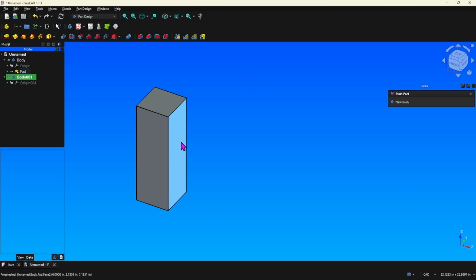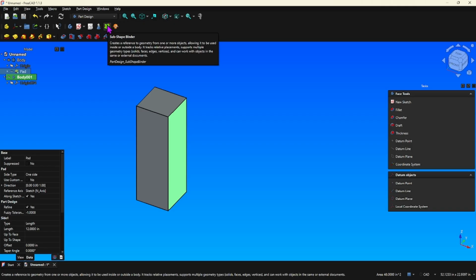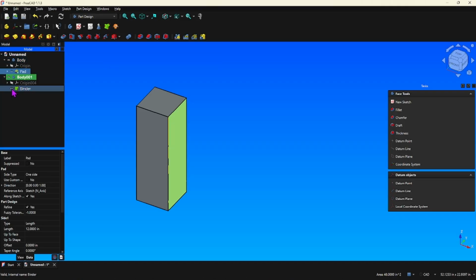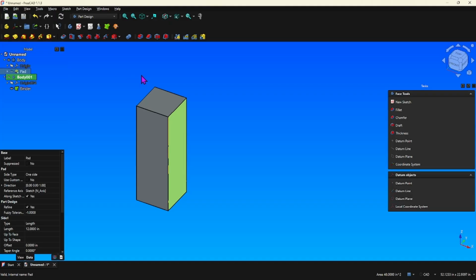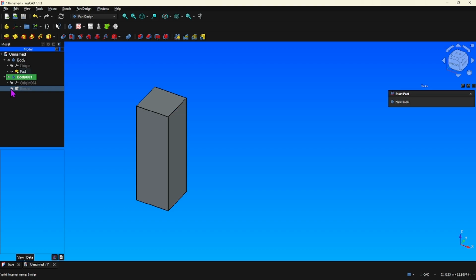Therefore, now I can grab the face of the other body and then use this sub shape binder. Let me select that. There you go. Now over here on the left, what happened in this panel is it took a binder from this body up here, this face, and you can see now it's kind of tinted yellow. That's the binder. You could turn it off, turn it back on. Now what we can do is build a sketch off of that binder.